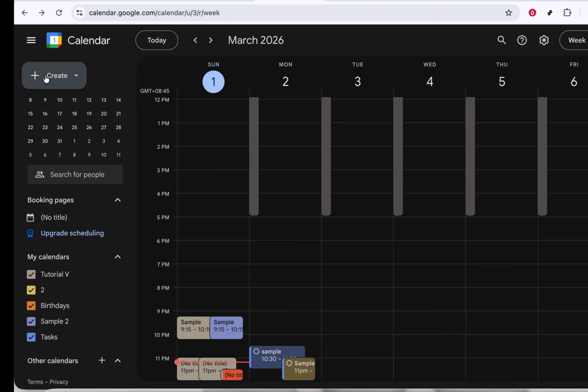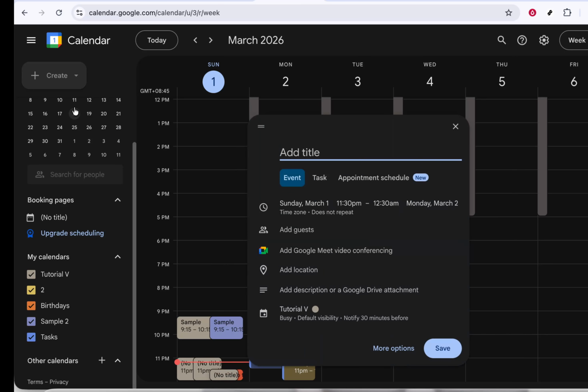To create a new color-coded event, look for the Add button, usually marked with a plus sign. It's often on the left side or the top of the screen, depending on your layout. Click on that Add button, and from the options that appear, choose Event. This opens the event creation window where you can set up all the details.